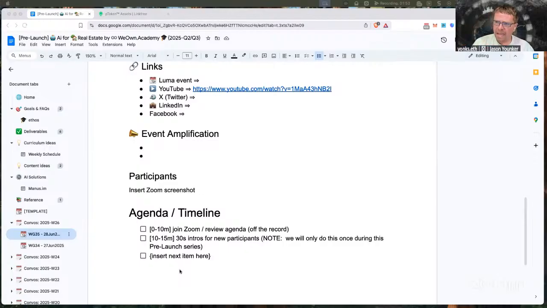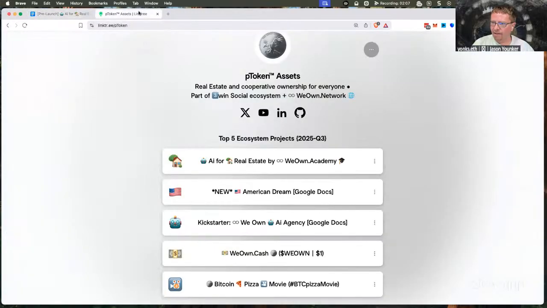So anyway, one of the things that's worth mentioning is WeOwn.Academy is a featured project. We had, just a couple days ago, our first community call under the P-Token Assets brand. And one of the things that I did was update ptokenassets.com, which redirects to our link tree, which has our ecosystem tagline, real estate and cooperative ownership for everyone. I put our top 5 ecosystem projects for quarter 3.